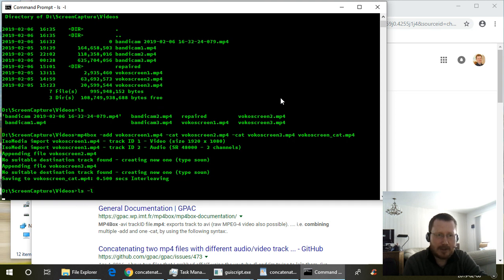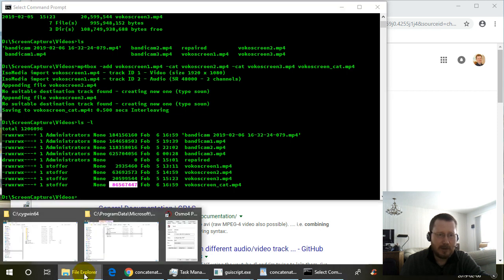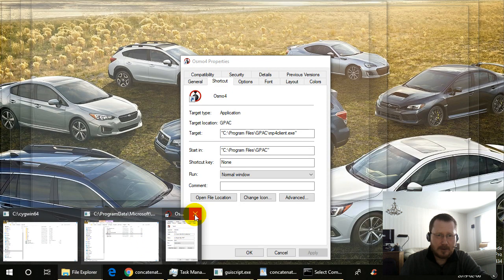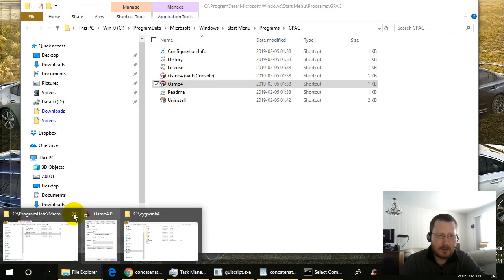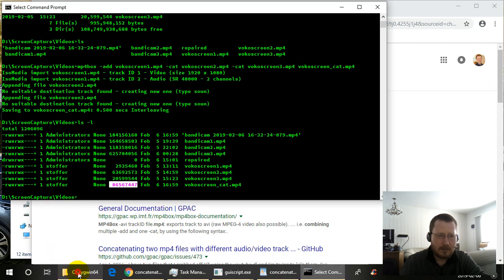So now if I do ls -l, I've got the vocoscreen_cat file, and you see that the file size is greater than any of these files, and if we add it up, it'll be similar to what we added up. So now if we go back to, yeah, we have the Osmo properties still open, so we can close that, and we can close this Microsoft page too. Okay, there, it got rid of it.